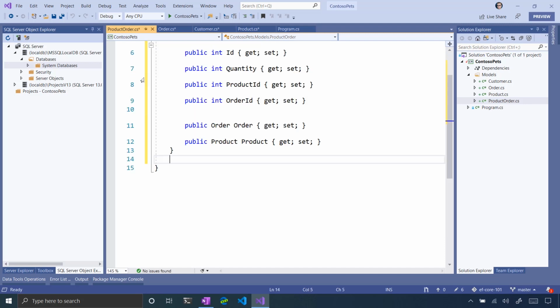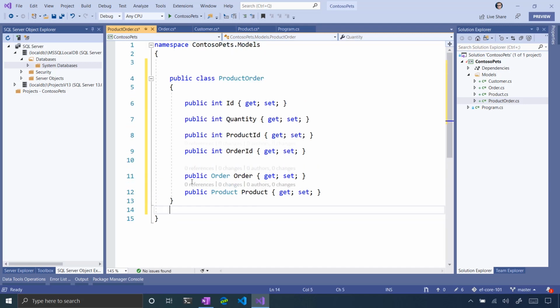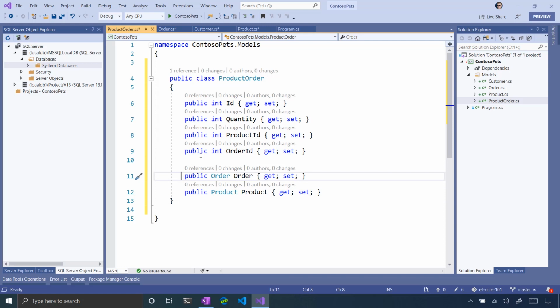The final class we're going to create is the intersection table. The intersection table, ProductOrder, facilitates the many-to-many relationship. It has navigation properties for both Order and Product. And just as with the other class, the OrderId and ProductId represent foreign key relationships and aren't strictly required.